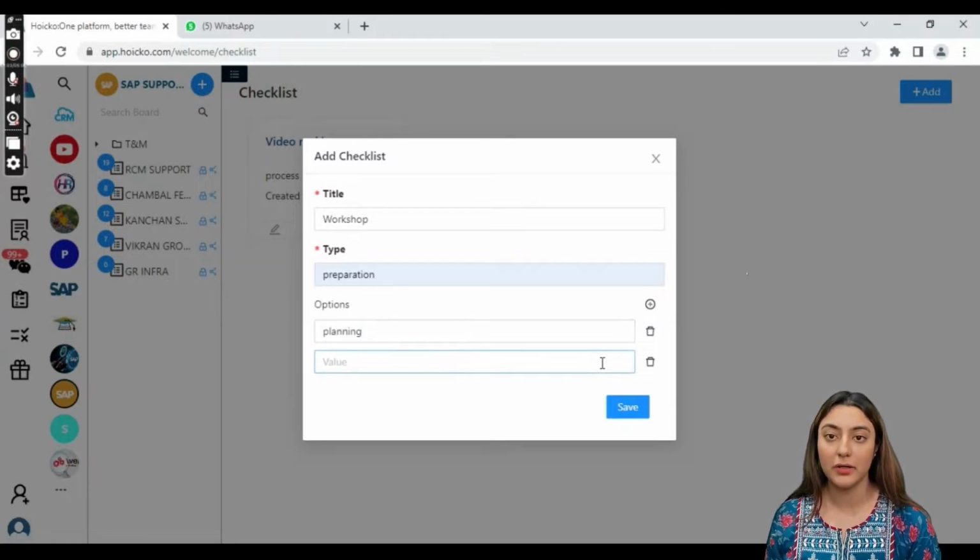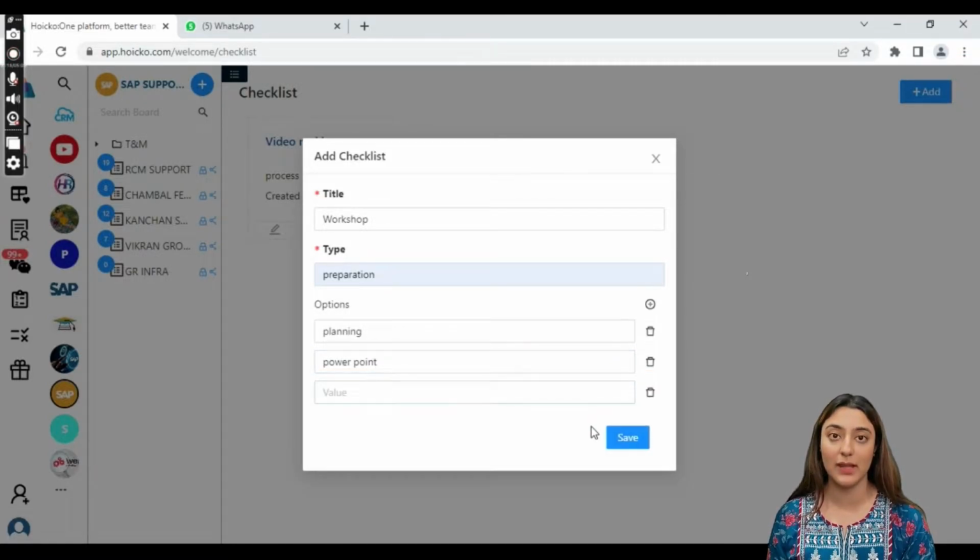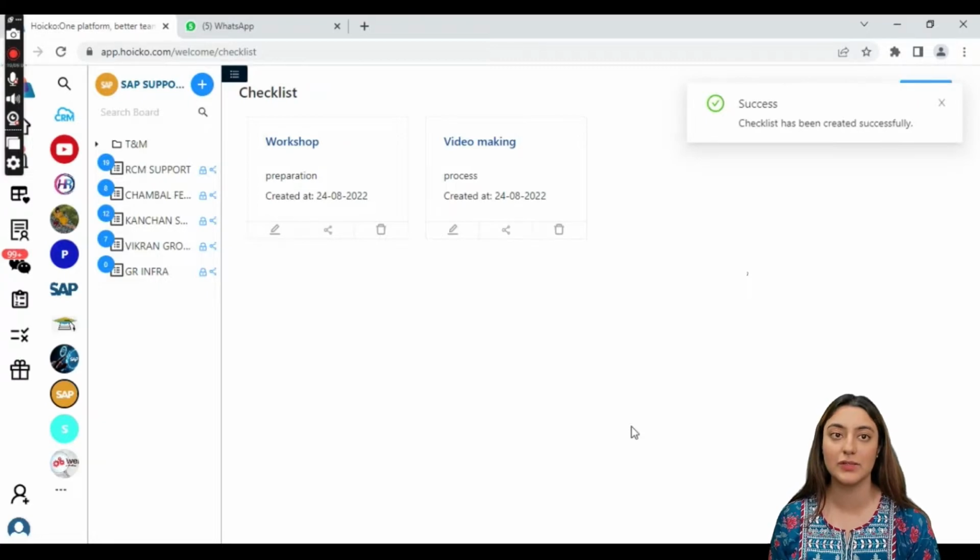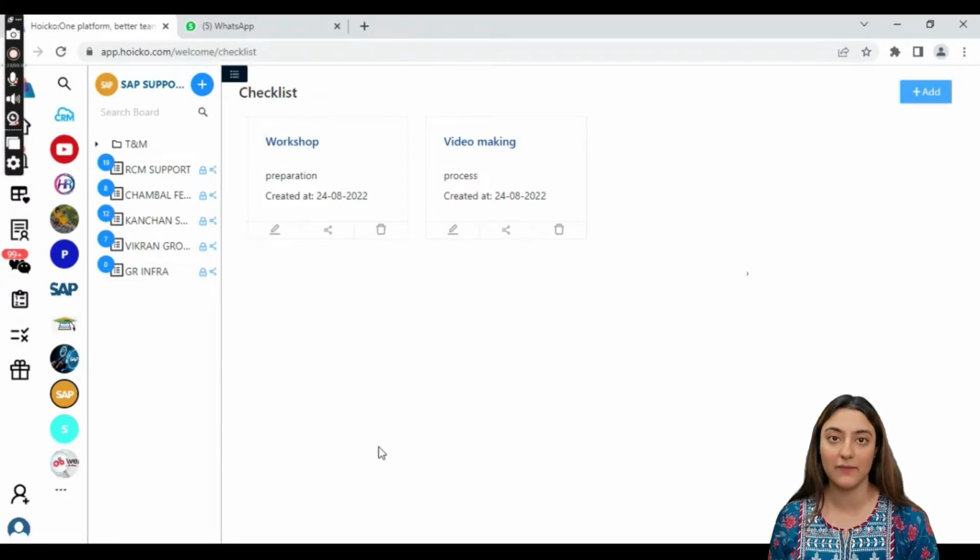I can add more options over here by clicking on the plus sign obviously, and I will be adding all these items in my list. Basically I want planning and all that, and then I have created the checklist. You can see the checklist has been successfully created, and I have a previous checklist also already.